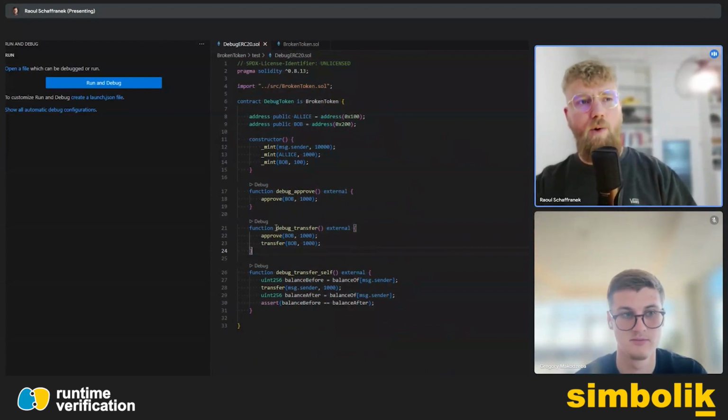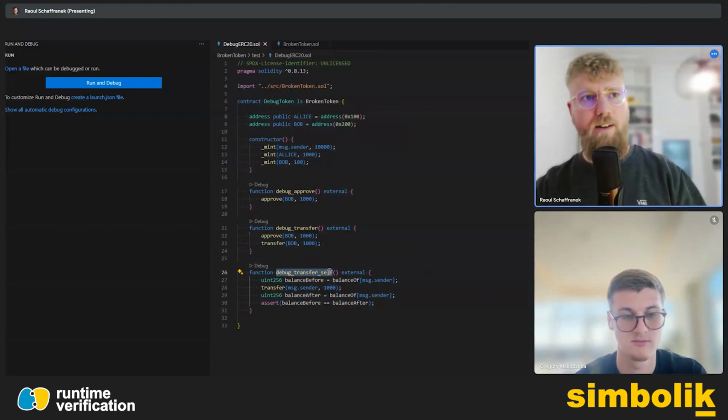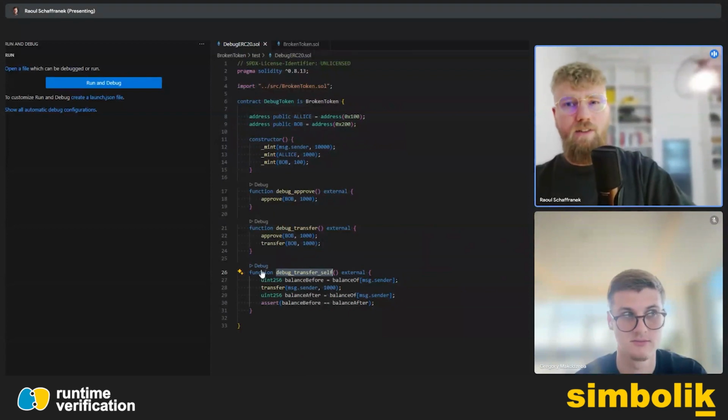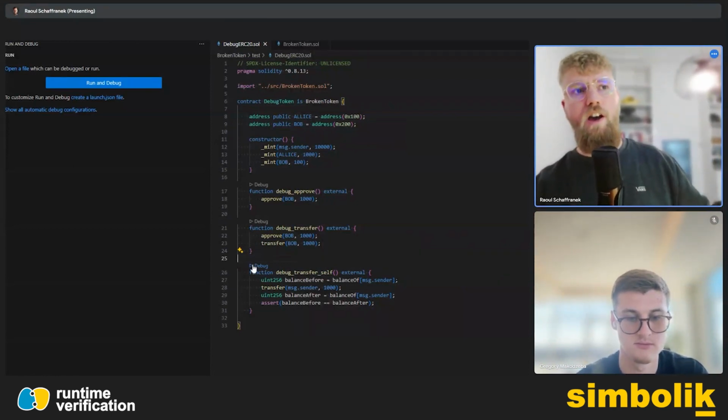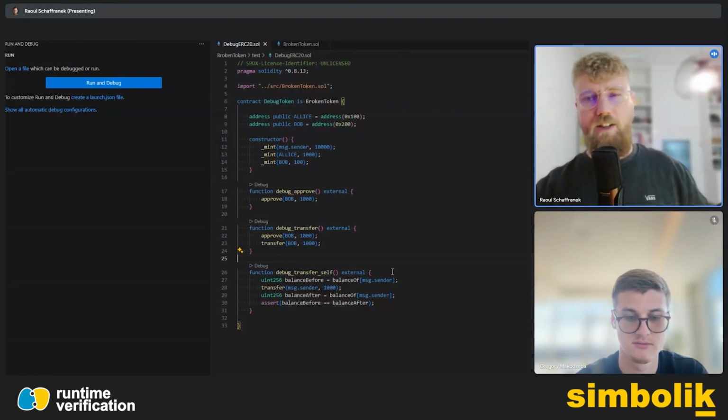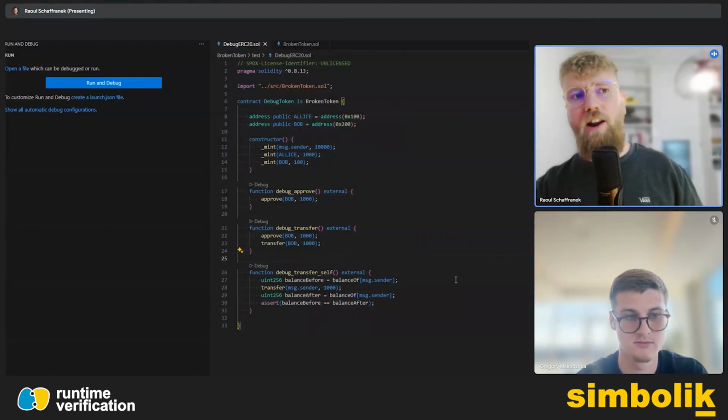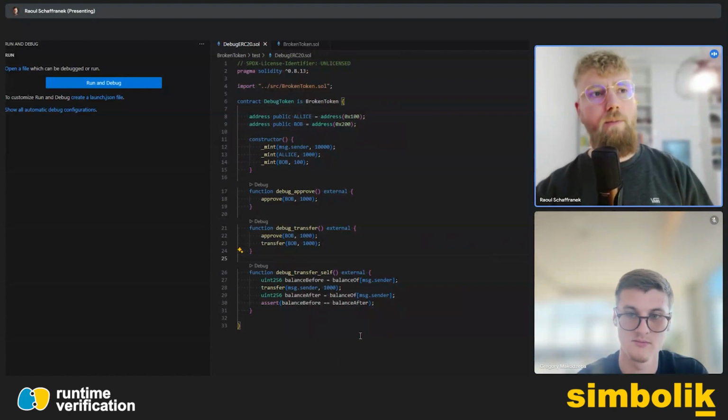And you see we have these parameterless functions. And specifically, we have this debugTransferSelf function. And you notice that there's a debug button showing right above the function. And we use that button to just initialize the debug session. So this button will show above all public and external functions, provided that the function does not have any parameters. Like again, if you want to debug a function with parameters, you have to wrap it in a parameterless function.